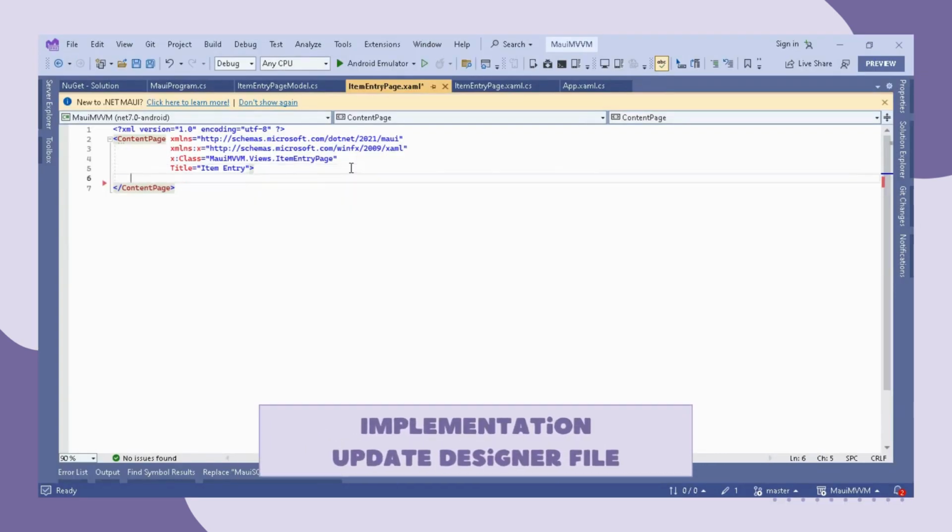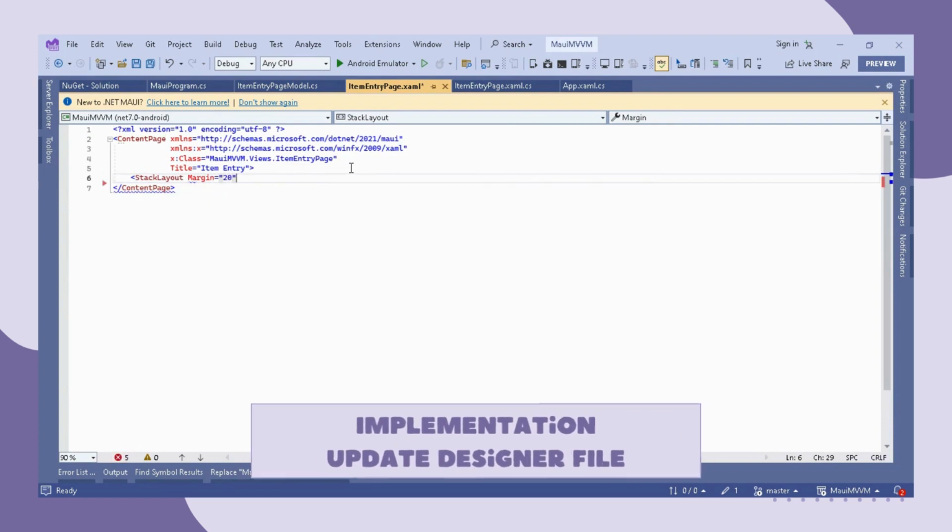In this step, we will create a view and update the design in the XAML as per our requirement.